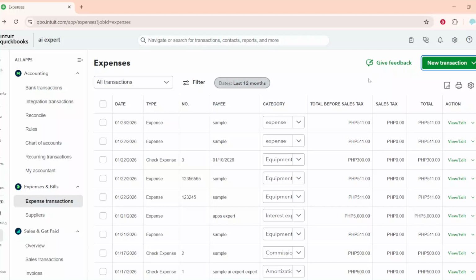In today's video, I'm going to teach you how to enter expenses in QuickBooks Online using checks, debit cards or ACH payments, and credit card charges. Let's get started inside QuickBooks Online.